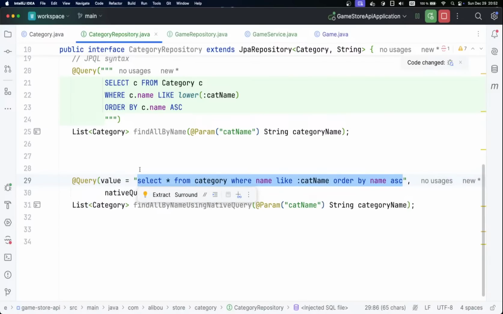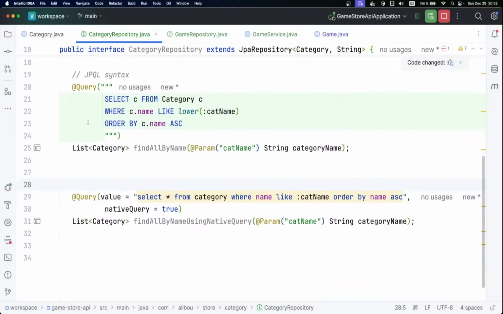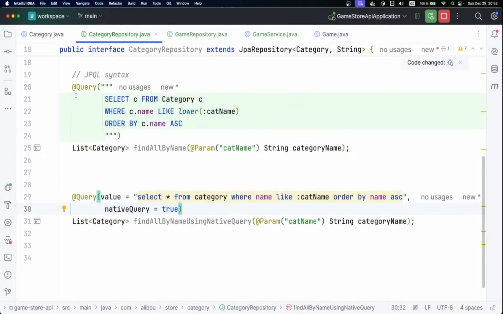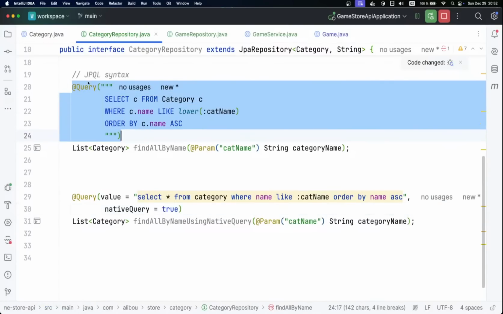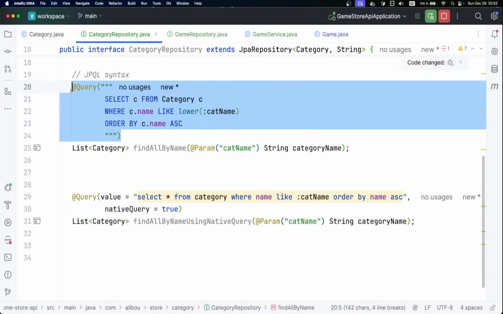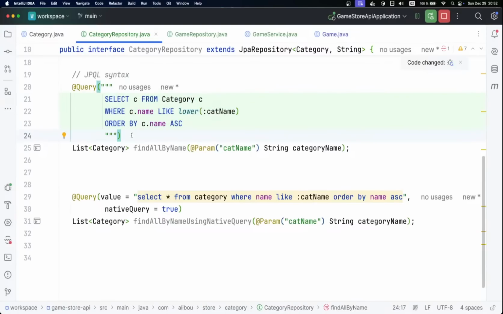All right. So now let's see the advantages and disadvantages of using this one over this one. The first main difference is that when using a query with the JPQL syntax, we have the advantage that the query will be validated at startup, when we start up the application. So not at runtime, but at startup time.